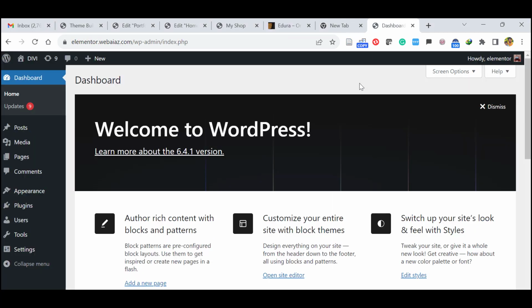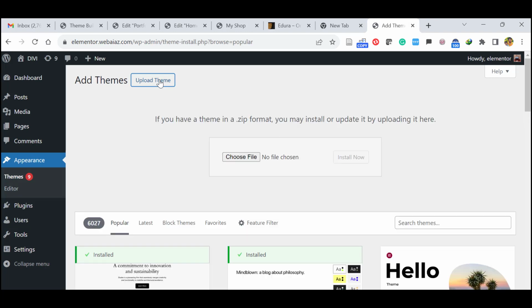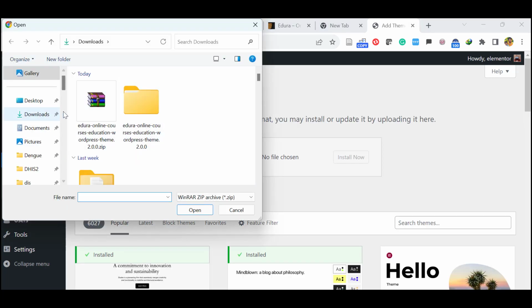To install the theme, go to the WordPress dashboard, click Appearance, then click Themes. In the themes, click Add New Theme, Upload Theme, Choose File. Now go to the downloaded Edura theme file. The file is around 20 MB in size.